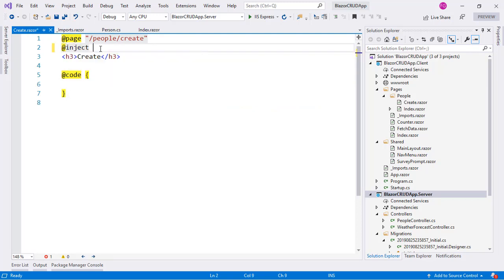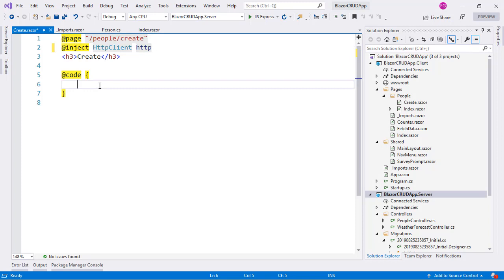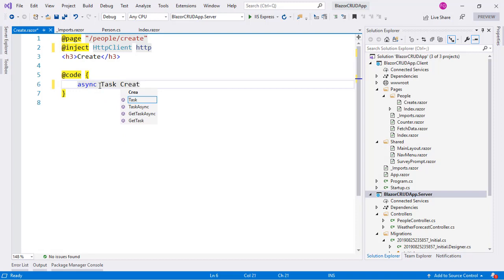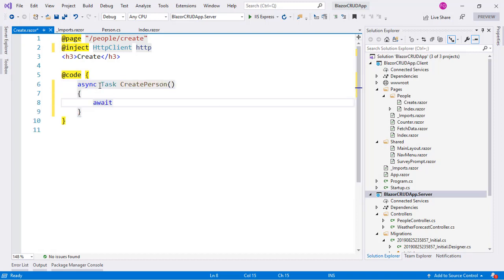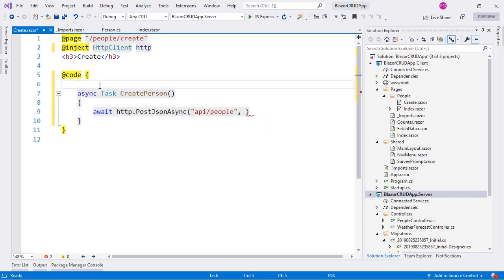So let's inject an HTTP client, because we need to communicate with the backend in order to send the person that we want to create. So let's say async task create person, and let's say await HTTP post JSON async API/people, and we need to pass a person here. So let's create a person field here. Let's say person new person, and let's pass this person to our controller.